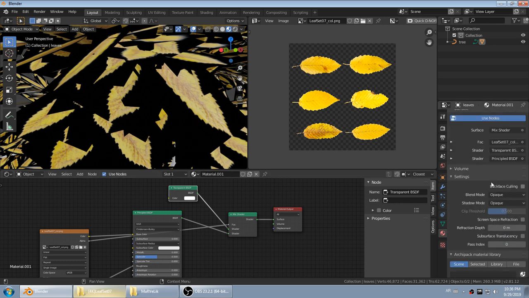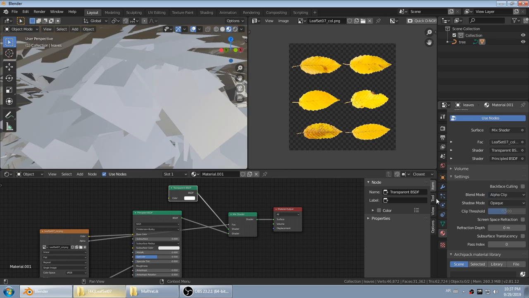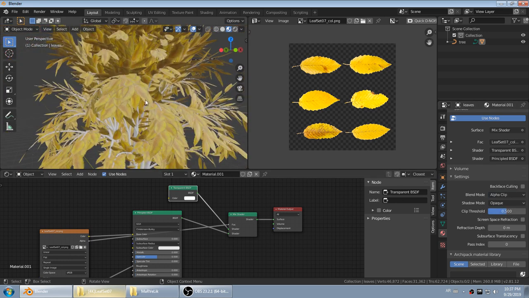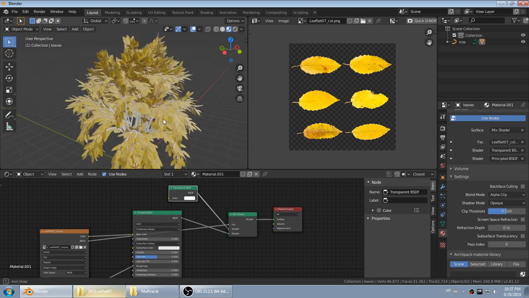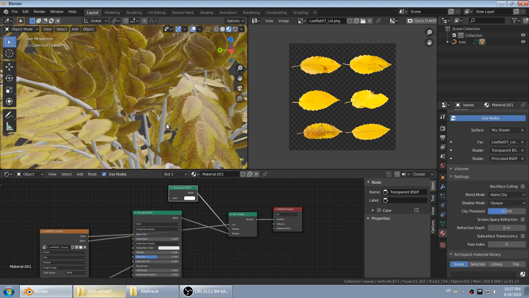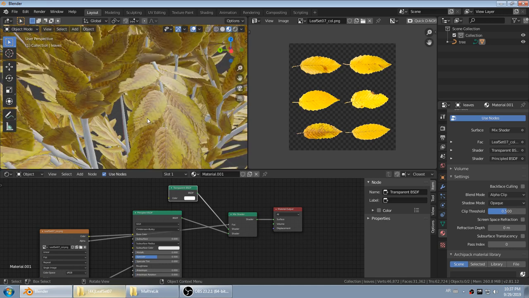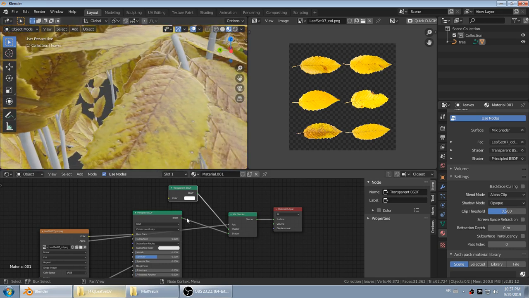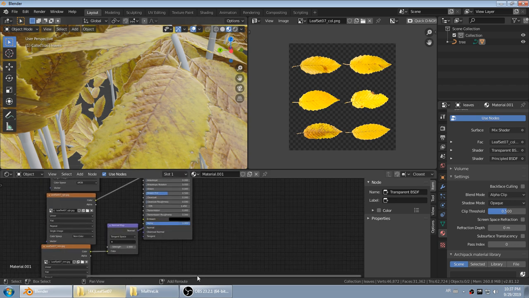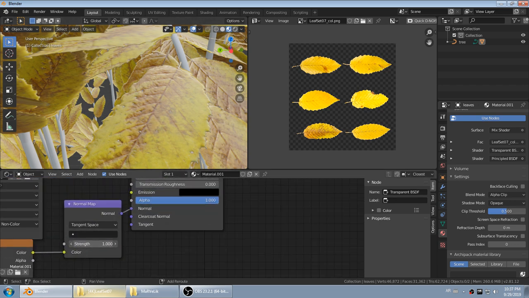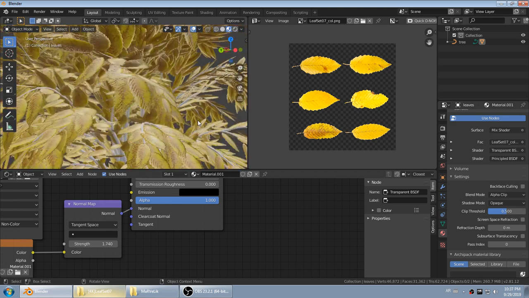Now in this menu you have the blend mode. You can change it to alpha clip. I prefer to use alpha clip, and this is what you get with that. Now I think I'm gonna give this a bit more bump by increasing the strength. Okay.